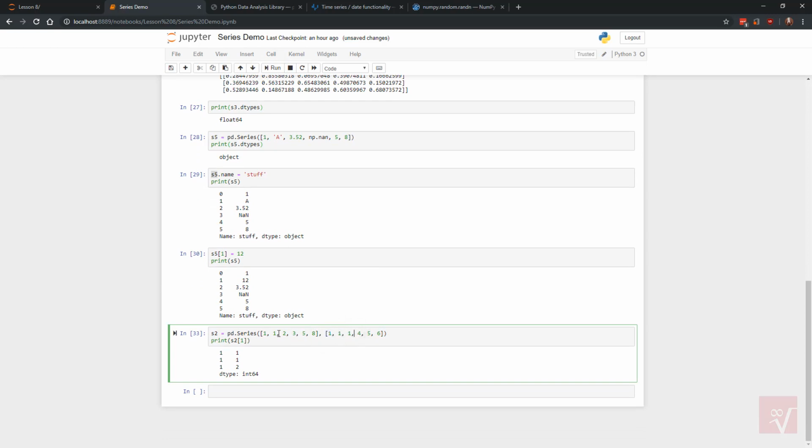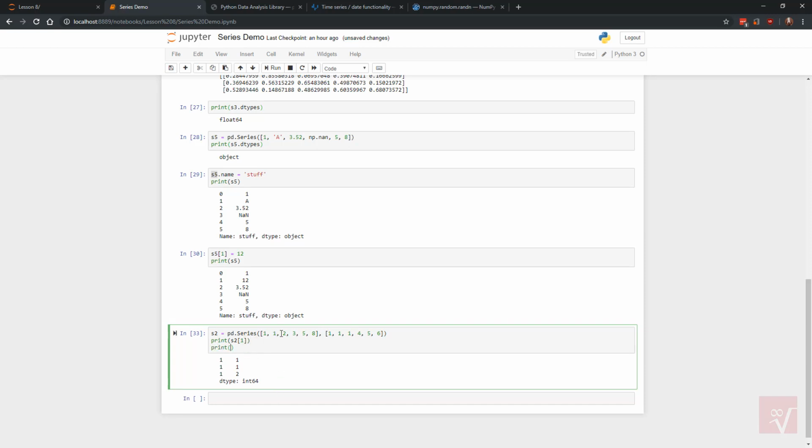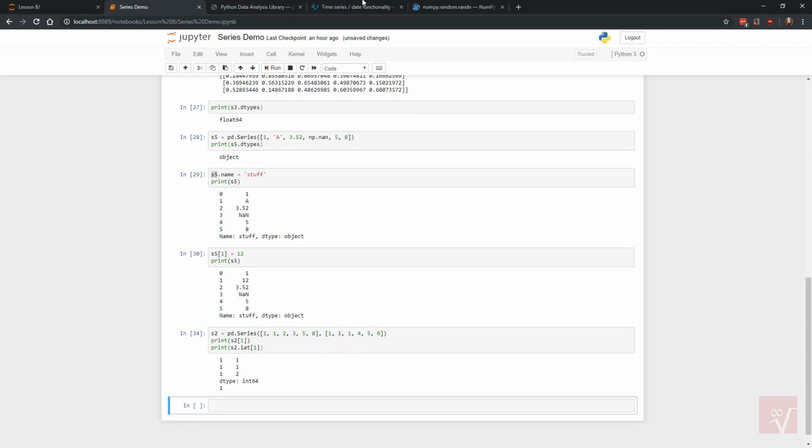But no, what I really meant was I wanted to get this one here. This is element 0, element 1, element 2, element 3, 4, and 5. I wanted this one right here. Well, there is a method that you can call, which is iat, or the index at. I can provide S2 dot iat, and then give it the 1. And now when I run it, it gave me just the 1 that was stored at index 1.